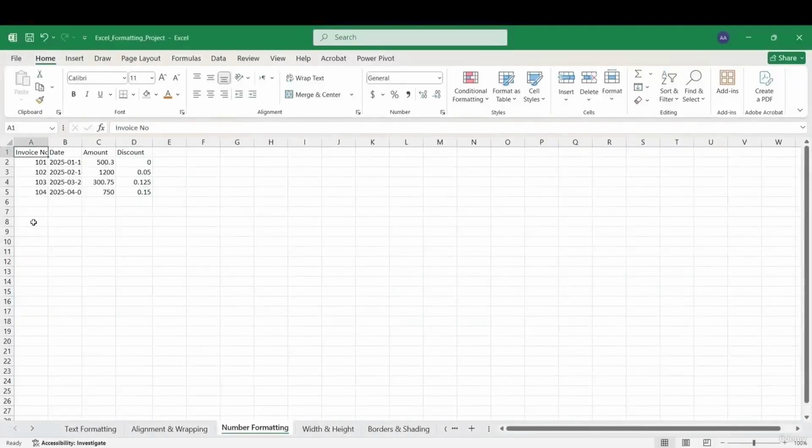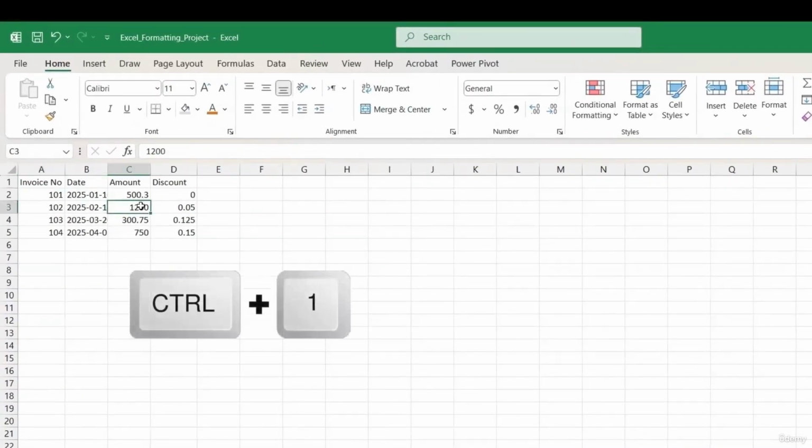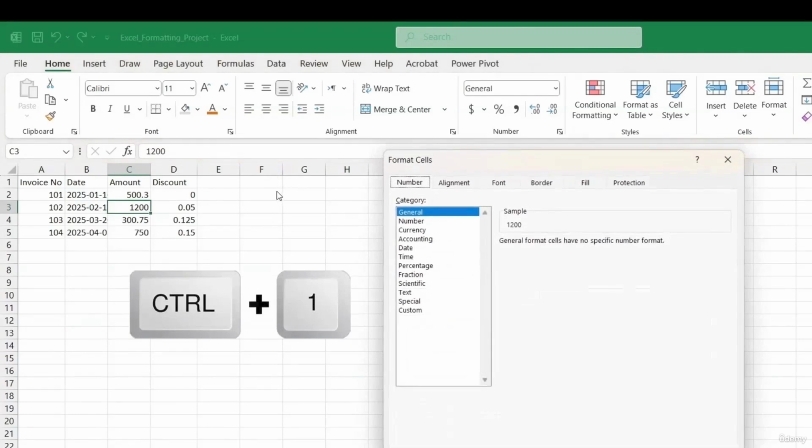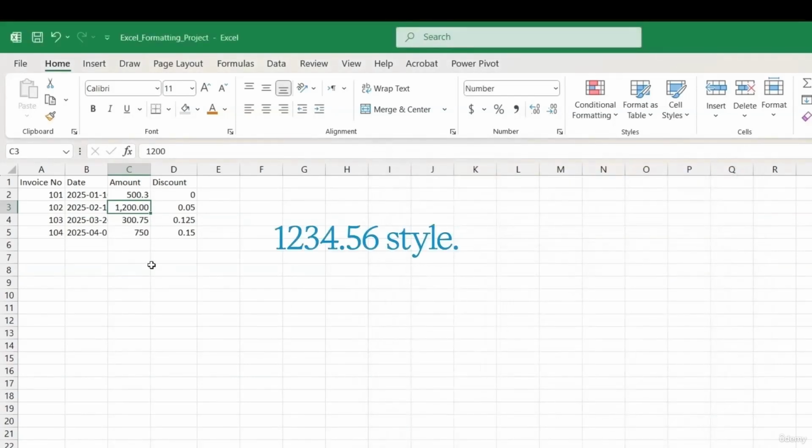Sheet 3. Number format will format amounts, discounts, and dates. Step 1. Open Format Cells tab. Select any amount. Press Ctrl+1 to open Format Cells tab. Go to the Number tab. Choose 2 decimal for 2 digits and tick on Use 1000 separator. Look how it appears in 1000 style.